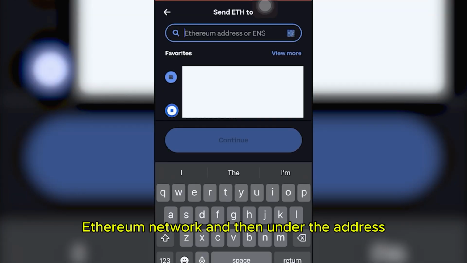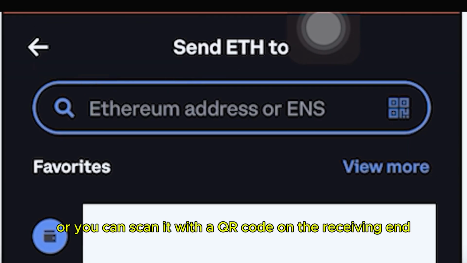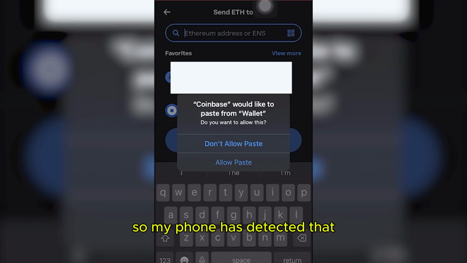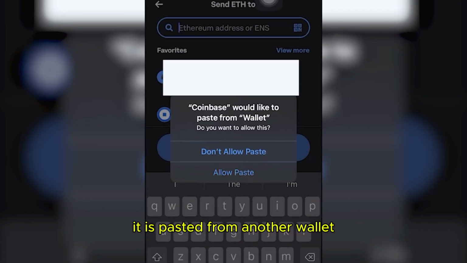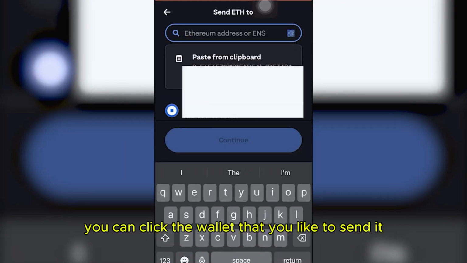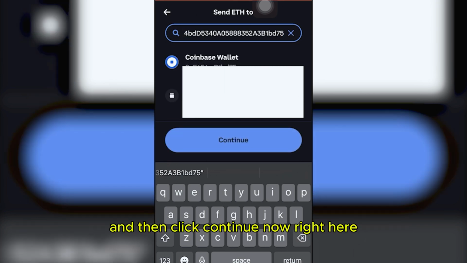And then under the address, you can copy and paste the address, or you can scan it with a QR code on the receiving end. My phone has detected that it is pasted from another wallet, and I'm going to click allow paste. As you can see, you can click the wallet that you'd like to send it to. In this case, it's another wallet, and then click continue.